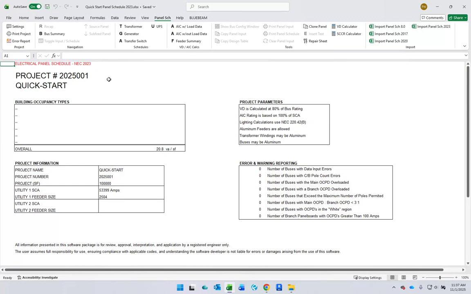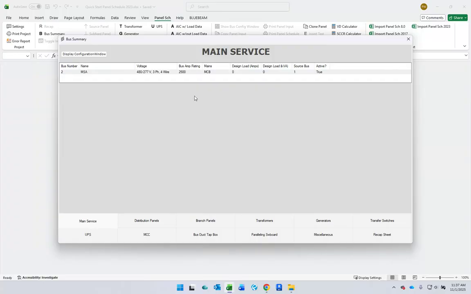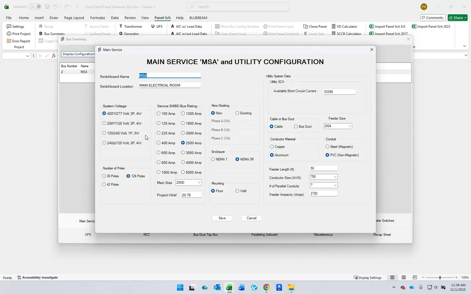Next, open the Bus Summary window by clicking on the Bus Summary button in the navigation group. This opens the Bus Summary window. You'll notice at the bottom it's got multiple tabs for each of the bus types that this software will support. Click on the main service bus in this list, and then click on the Display Configuration window to define the main service and the utility parameters for this project.